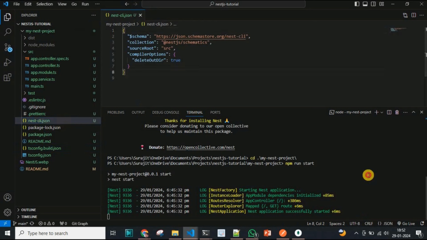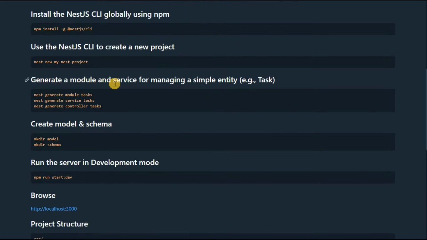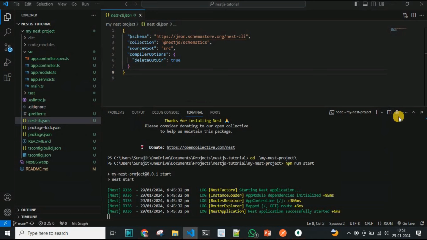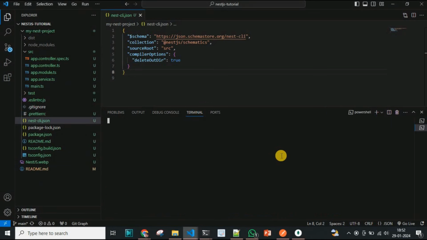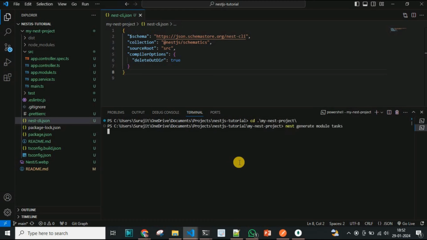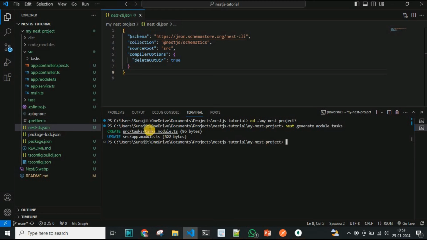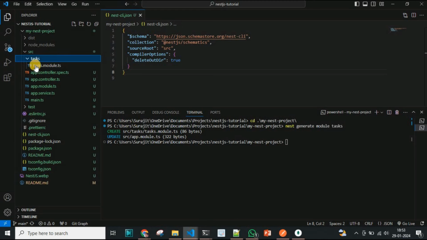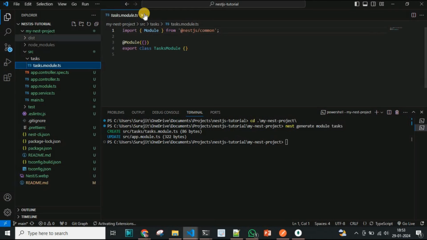Next, we will add the feature module tasks. So I will generate modules and service. This step is for managing a simple entity like tasks. I will generate this task module by running this command, nest generate module tasks. So I will go to the terminal. Here I will change the directory to the mynest project and I will execute the command here. You can see it creates the tasks.module.ts inside the tasks folder.